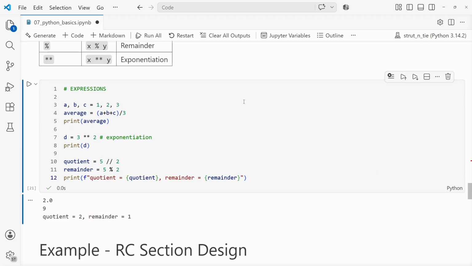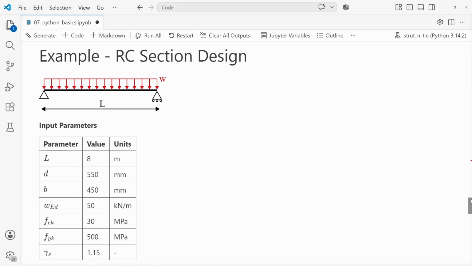The concepts we covered here will constitute most of your code and should be enough already to get you going with simple structural calculations. Let's finish this video with a practical example: the design of an RC section's reinforcement. We have an 8-meter long concrete beam with a uniformly distributed load of 50 kN per meter.